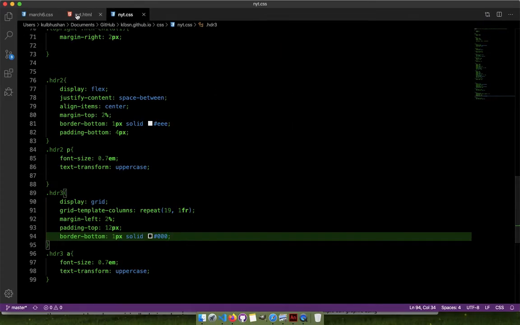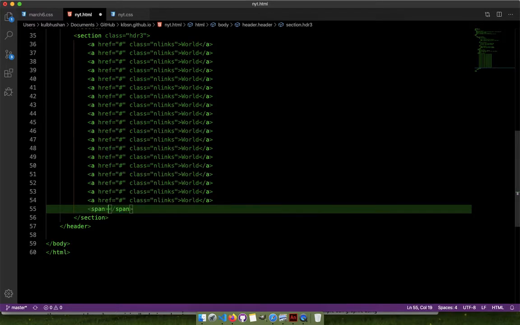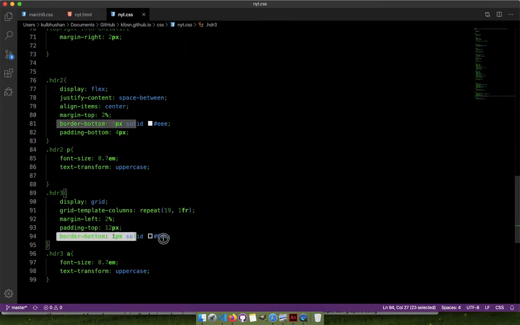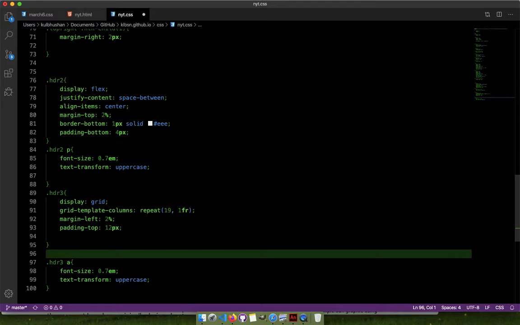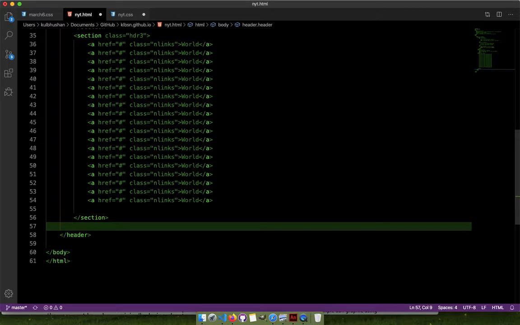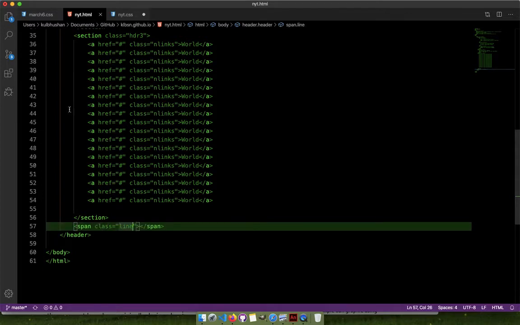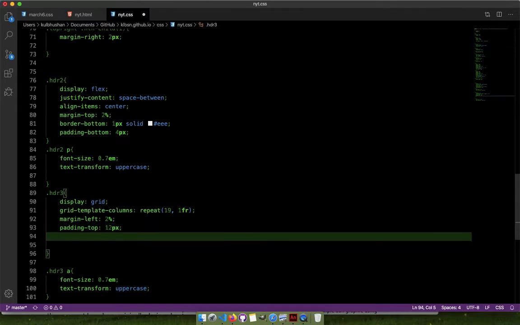Let's create a span here. I will create a span here, and give it just a span. So I will remove this border from the bottom. I will cut it, and inside, no, that is bad. That is bad. I need to create the span outside, I think. Is it so? And give it a class of line. Okay, but anyway, I should try that border at the bottom.